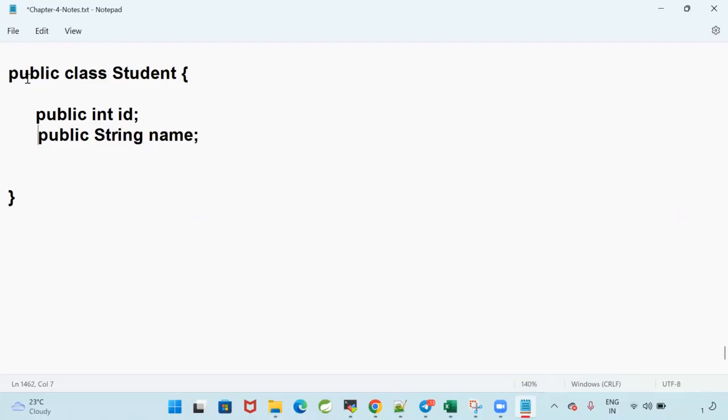Now I'm taking a public class Student. These are the variables which are used to store the data, and they can be modified. But it is not at all recommended to declare variables as public, for security reasons. Why? Because my variables represent the data.